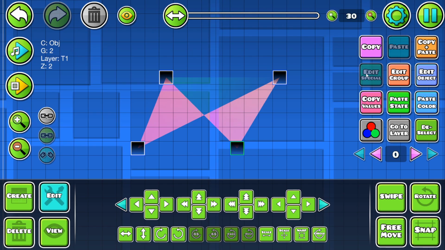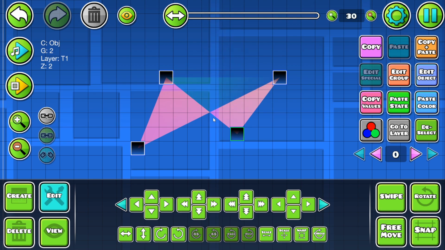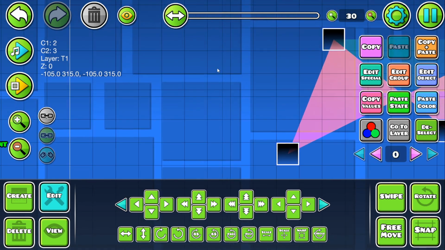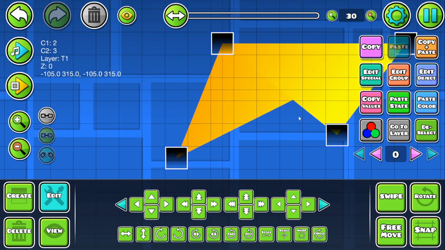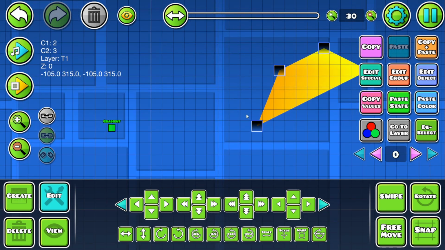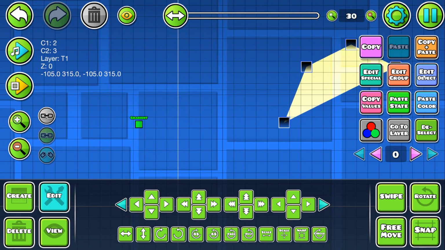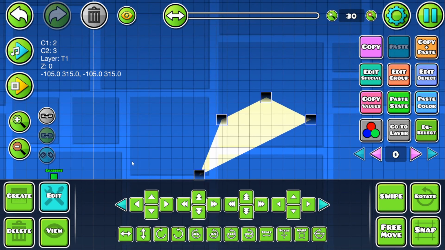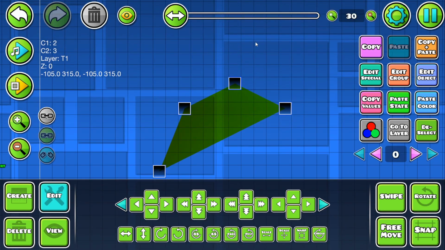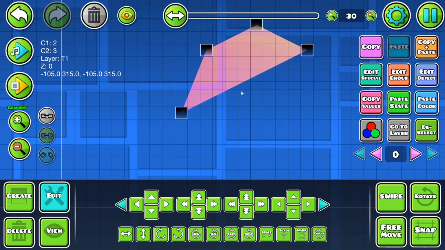And blending. So the blending basically determines what the gradient actually does to the layer. And if there are 2 gradients on top of each other, then it'll do the blending twice. Normal just overlays the gradient colors over the layer. Additive adds the RGB values of the colors you chose to the layer that you chose. Multiply does the same thing, but instead of adding, it multiplies. Invert just inverts the colors.